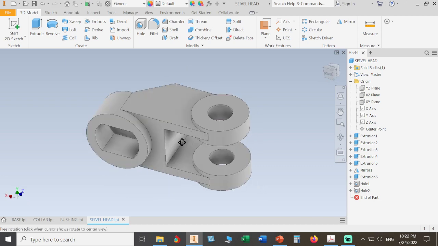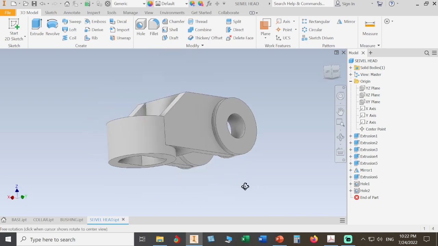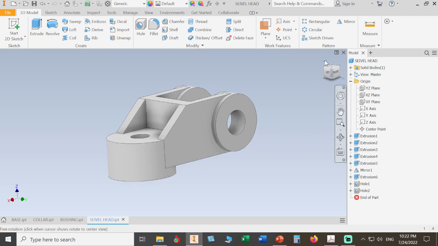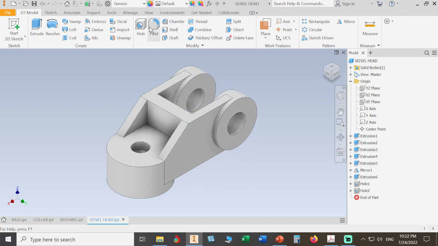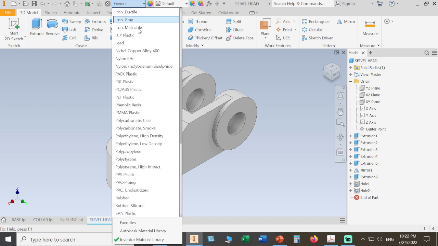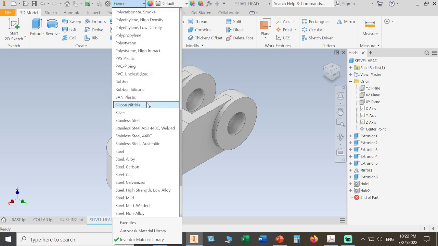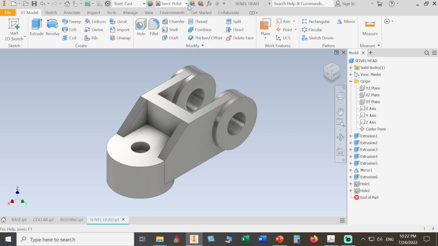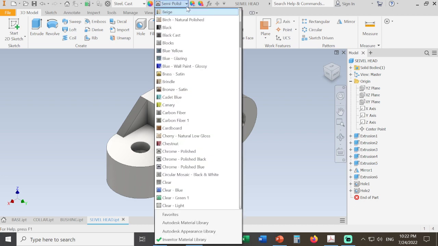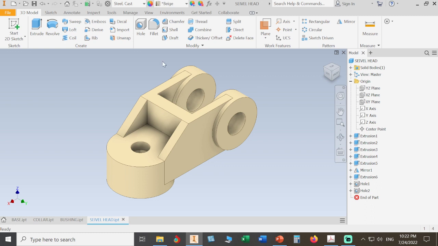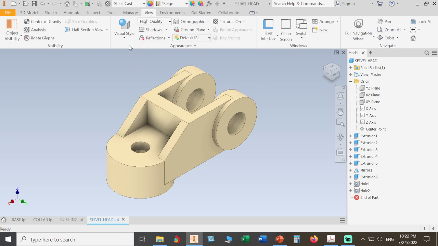Anything else? No. My part is ready. Just give it material. Cost. And give it a page B. And you can see it in real. Visual styles, realistic. So this is my part.